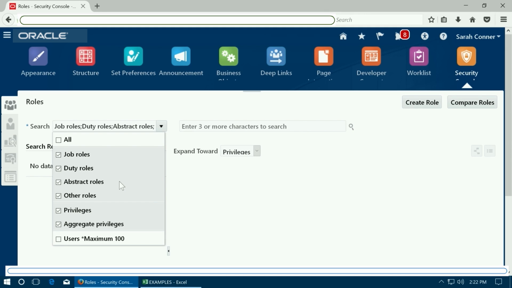The abstract roles are not specifically for the job, but for the common functions. For example, the employee role. Duty roles are the individual duty functions like payables invoice creation, payables payment creation, etc. And the other roles are mainly for compatibility with the earlier releases. Up to release 11, data roles were created by suffixing the job roles with data object names. Let us see how it worked before and what it changed.